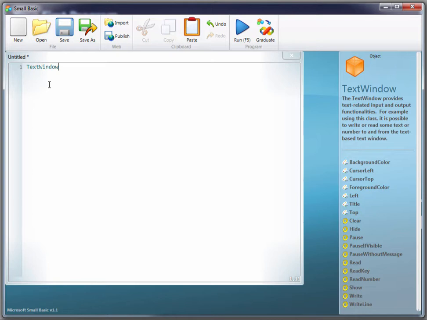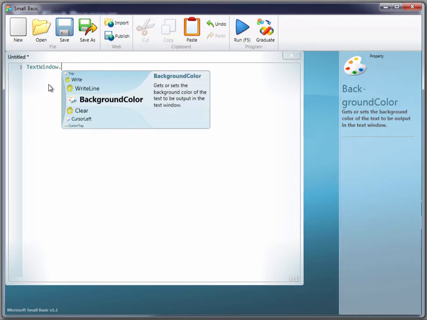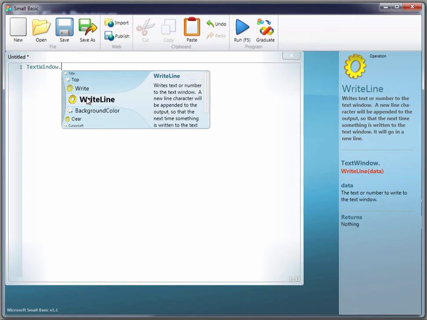Now the text window, if I want to tell it to do something, I use what's called the dot operator. If I hit text window dot, notice here you'll see various words with these little gears next to them. Those little gears tell you that these are commands that you can call. So one of the commands I can call, for instance, is write line. Write line, as it says to the right here, writes text or a number to the text window.